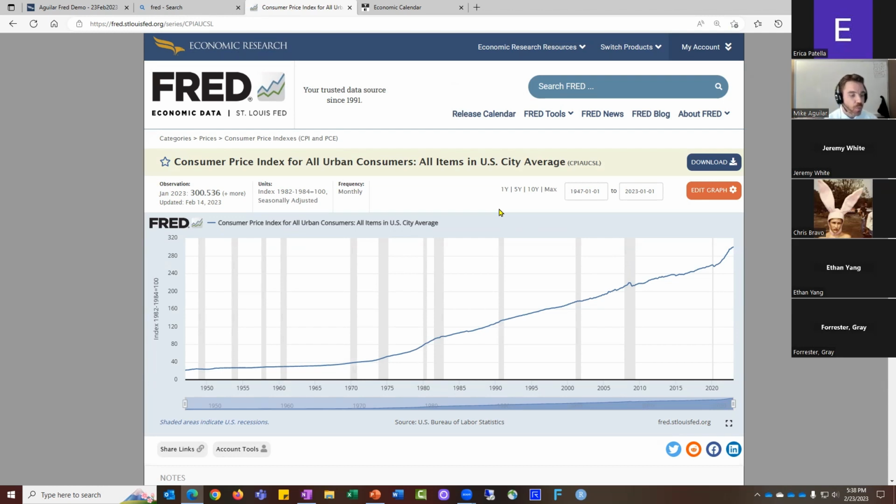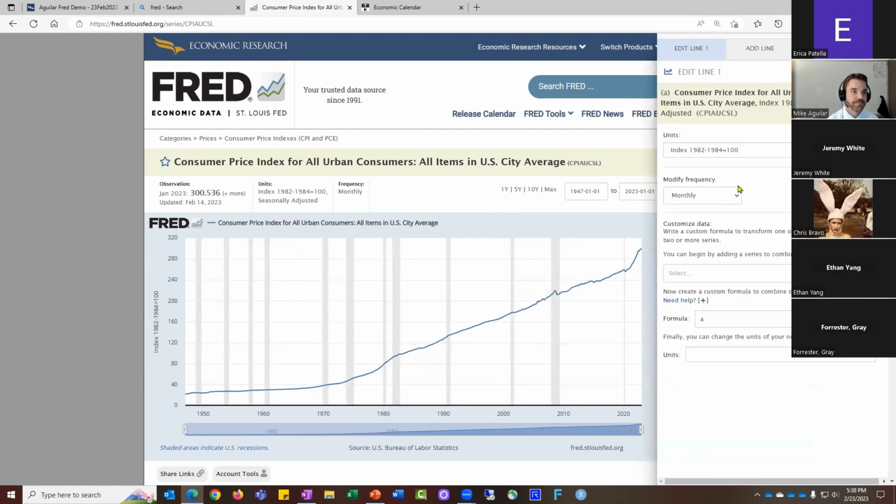So the first thing we want to do is make a transformation. Edit graph. That orange box is going to be your friend. Click on that. There's different things that we can do once the edit line box is popped up, one of which is units. I want you to hit the little drop down and you see there's many different transformations. This is an index. So we can look at the units of change in that per period.